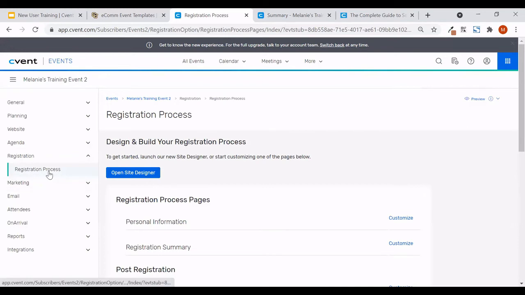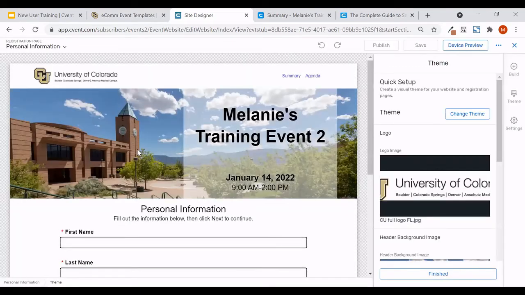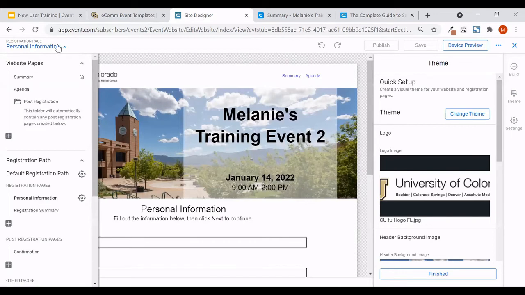So you'll see this page looks very similar to the website that we were just on. And when we open the site designer, it's going to take us to the same site designer we were just working with. The only difference is that in this left corner, it's going to take us to one of the pages that's part of the registration process, rather than one of these event websites that people can view before they start the registration process.